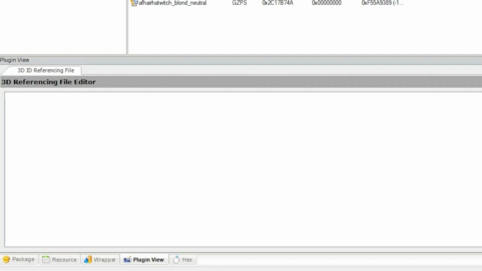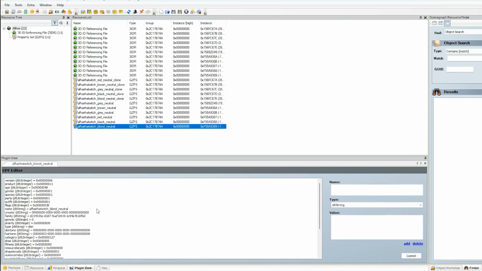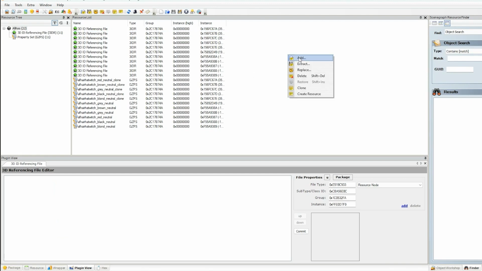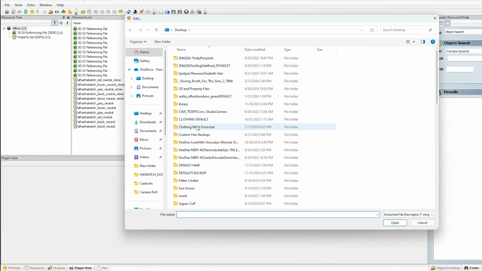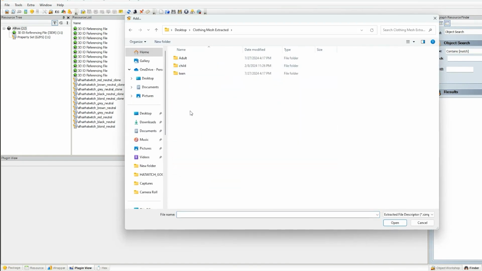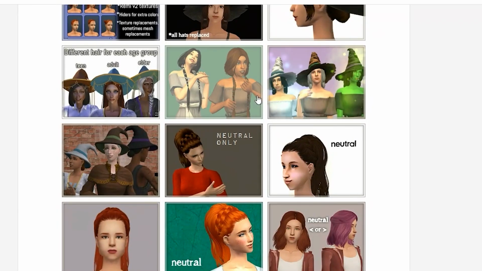We deleted all the information inside the 3D reference file, okay? Now, we're going to leave this alone for now, but we will have to mess with it later. For now, what we are going to do is add in the mesh, okay? So we're going to go in. So typically, you should also extract the mesh from the hair you picked out. So the hair that I'm doing for the witch, it's not this one, but this is like the basic look of the hair I'm doing.